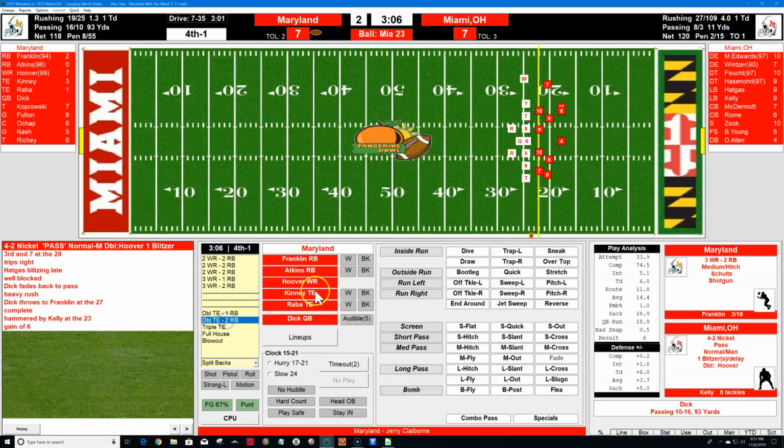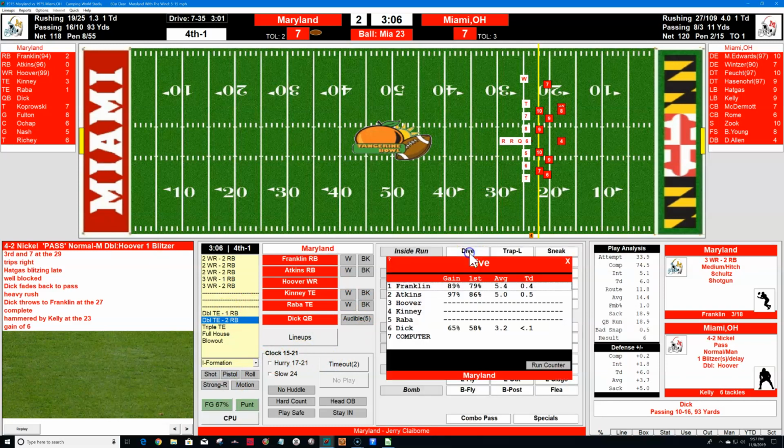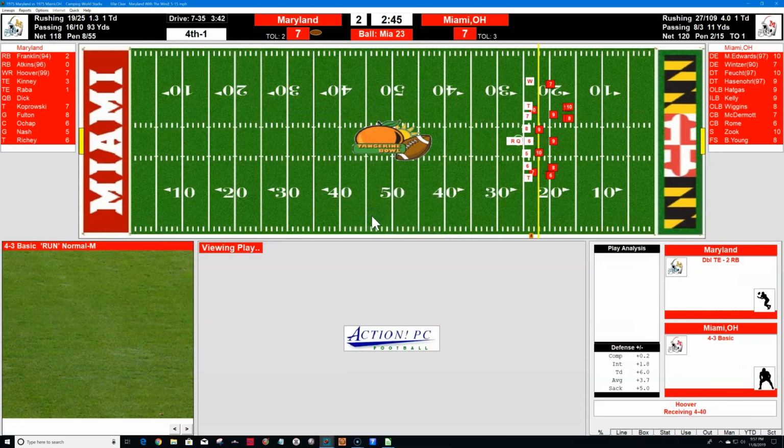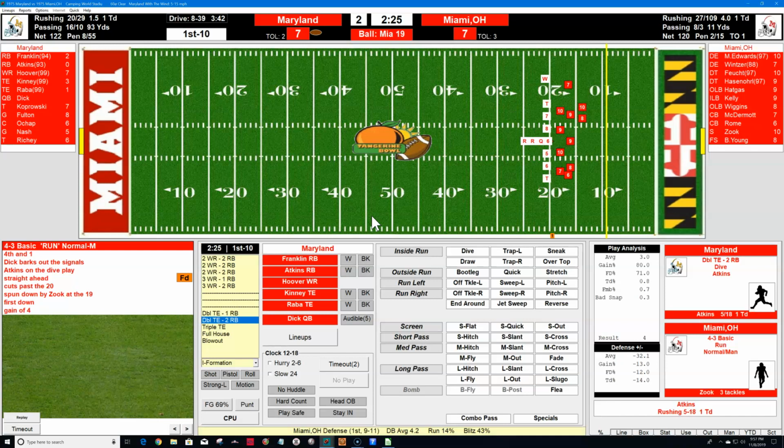They go to double tight end, two running backs. Franklin's going to get the call for the dive. And we'll see if they go to an I formation and see if that makes a difference. Yes, it does. Here's the handoff. They're going to give it to Atkins. Here's the snap. Handoff to Atkins. Atkins is going to get the first down and just a little bit more. He's spun down by Zook at the 19, and that is a gain of 4. Yep, that's a gain of 4, and Maryland with the first down in the red zone.